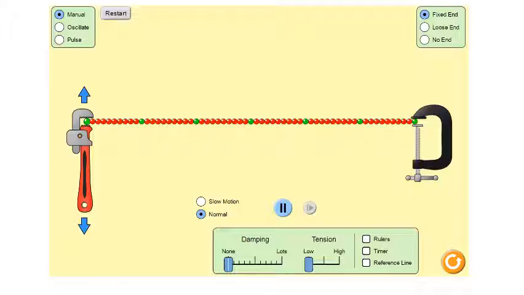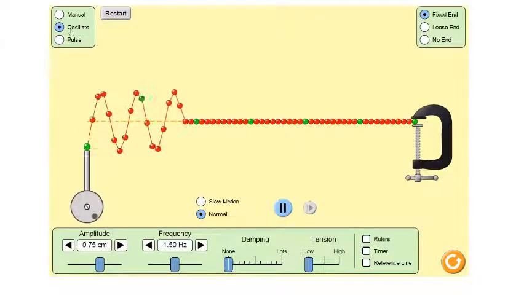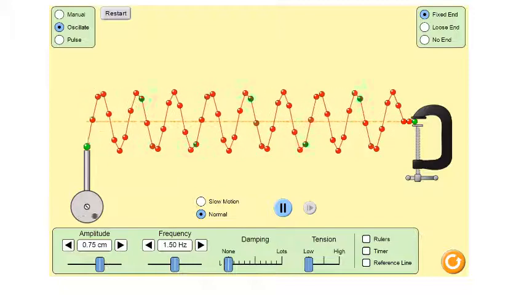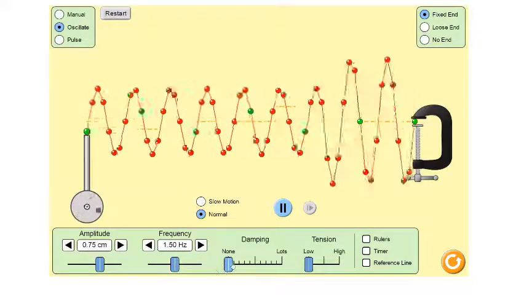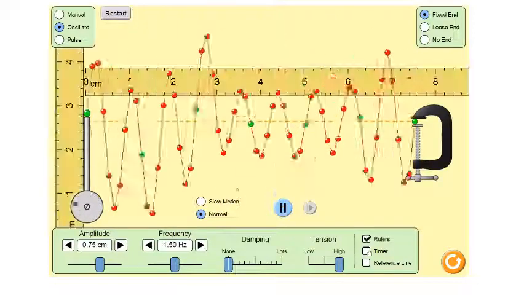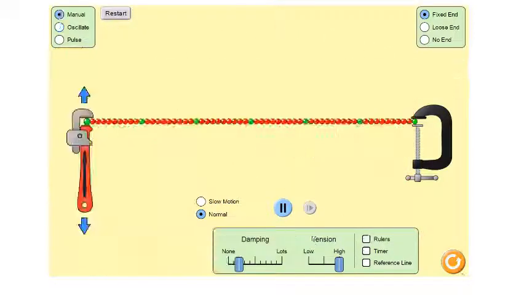Now, after question 4, before question 5, you want to make sure that you make your settings similar to what are shown in the quiz. So you want to make sure you're on the continuous mode or the oscillate mode. You want to make sure your amplitude is 0.75 centimeters. Your frequency is 1.5. No damping. High tension. You want to turn on your rulers and your timer.